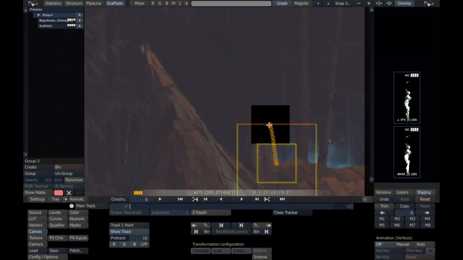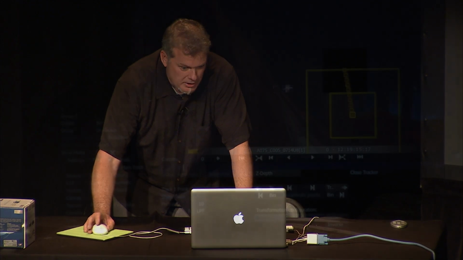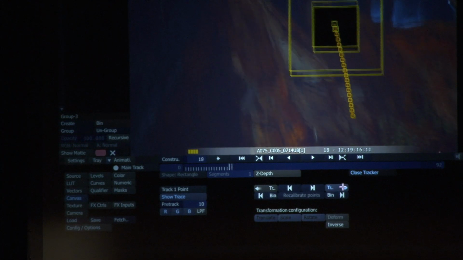And what Scratch does is it does a pre-track for me. So I've set it for 10 frames. You can set it to whatever you want. And it's showing me that frame by frame, it's going in a pretty straight linear line here. Nothing's shooting off. So it's going to be a good track. It's a good point to track with. And then we'll just track forward.